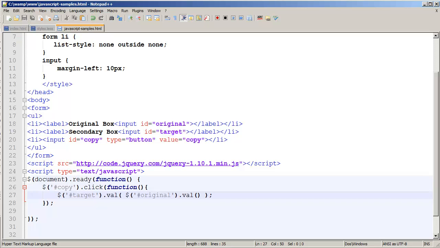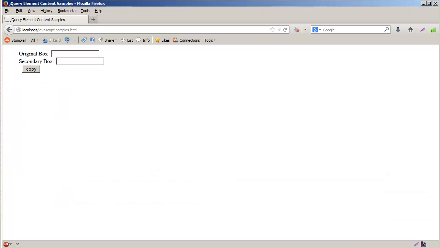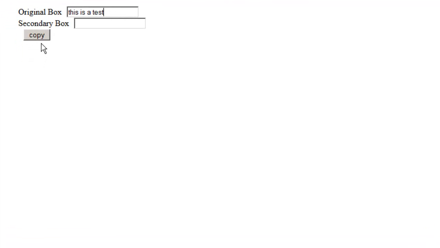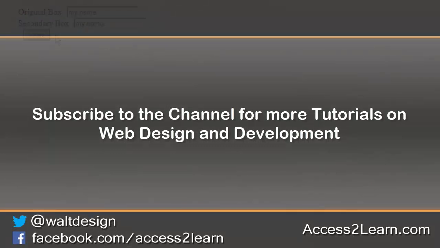We're going to save this HTML document, switch back to our example, reload. This is a test. Click copy, and it copies the information over. Now, if I delete this information and change it, notice it does not copy it over. The copy button only copies whatever is currently in the text box, and I have to click on it again if I want to update my information.